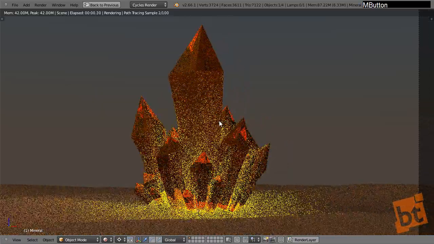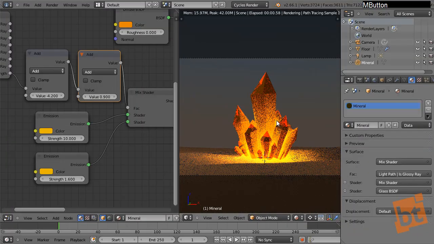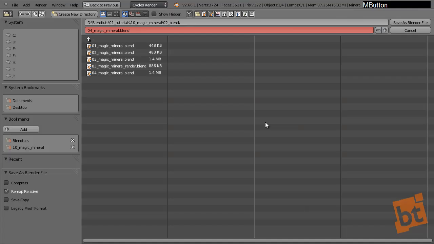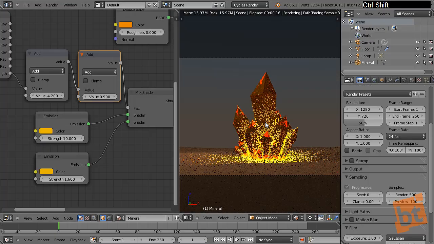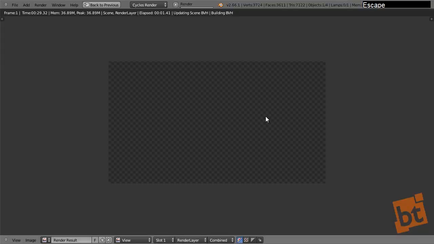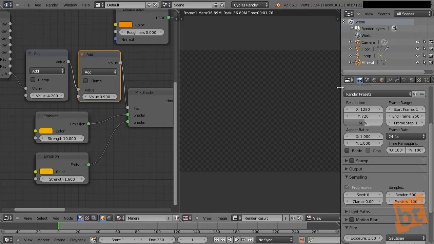So I'm going to take a quick render and come back when the render is done. Let's just make sure that I set it up. Let's save the scene. There we go. And just press F12. Oh, just a little thing that I just forgot.